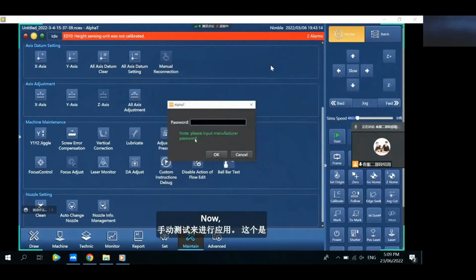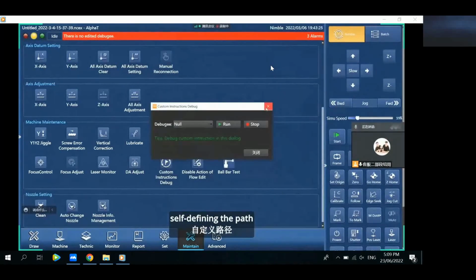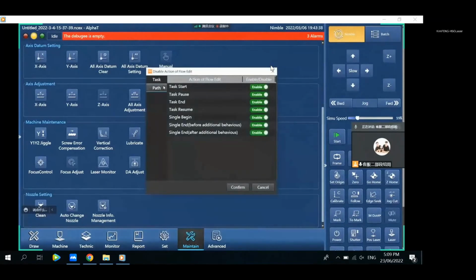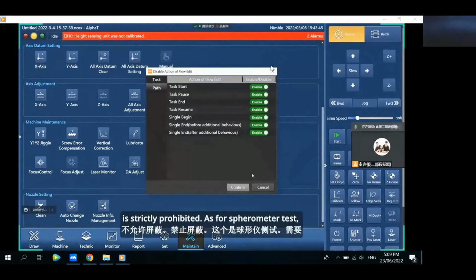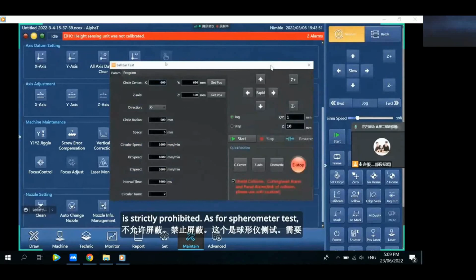This is custom instructions debug. It will require a password to do so. It's self-defining the path. Normally you don't need to use such a function. And disable action of flow edit is strictly prohibited to do so.